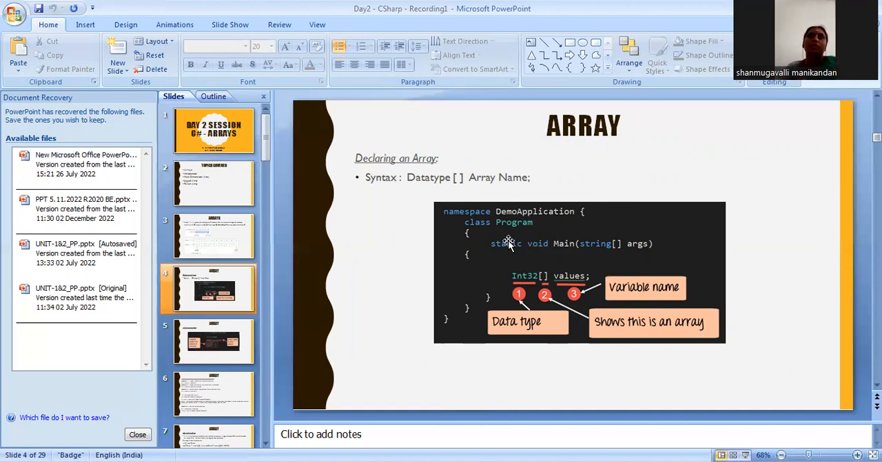So see here, I have given an example. Obviously the namespace is DemoApplication. If you are opening a C# application, it will come. Then our class name is Program, so open and close braces. Namespace, open close, and then class name, open close. Then static void Main string args, then open close. This is the class name and the static void Main function. This is the common syntax. We have already seen this in the first video. Now we are going to see the array syntax, how we can declare an array.